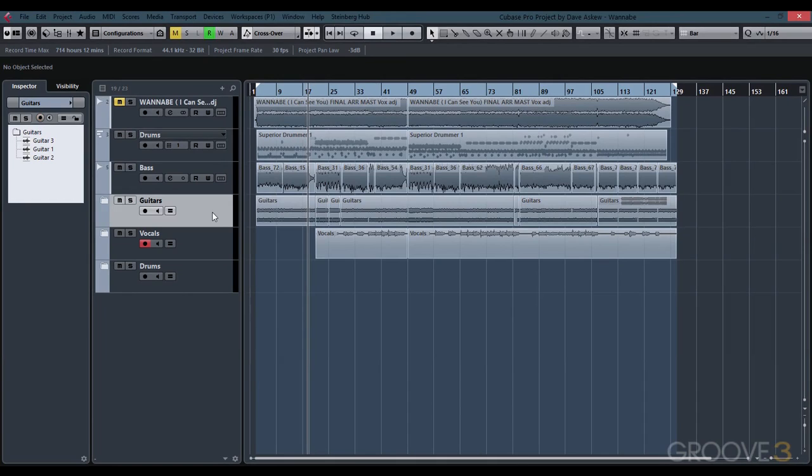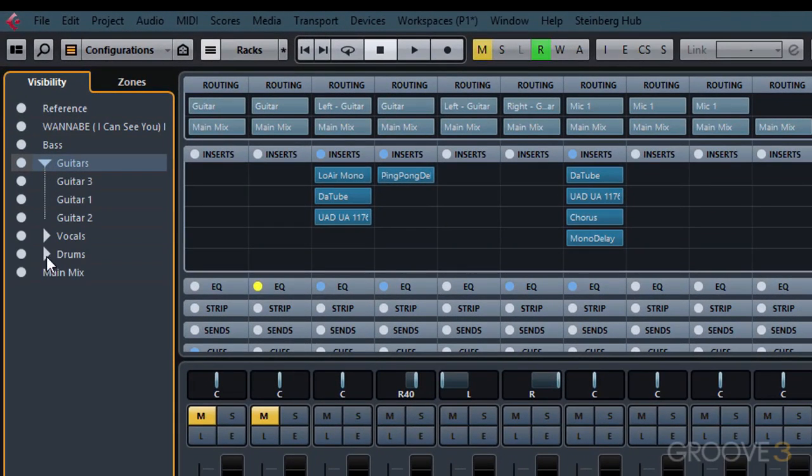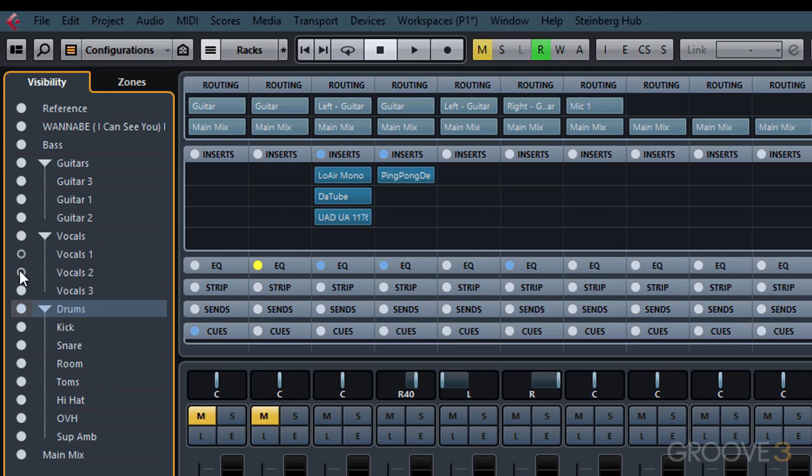Now, folder tracks are not represented within our Mix Console window. If we open up the Mix Console window, you'll see that every track within our project still shows up as a normal track within our Mix Console window. We do have access to the folder tracks, though, from the Visibility panel. So if we expand the folder tracks within our Visibility panel, we can choose to view or hide groups of tracks that are located within folders by clicking on the button to the left of that folder. And we also have the ability to view and hide individual tracks within that folder by clicking on the individual tracks.